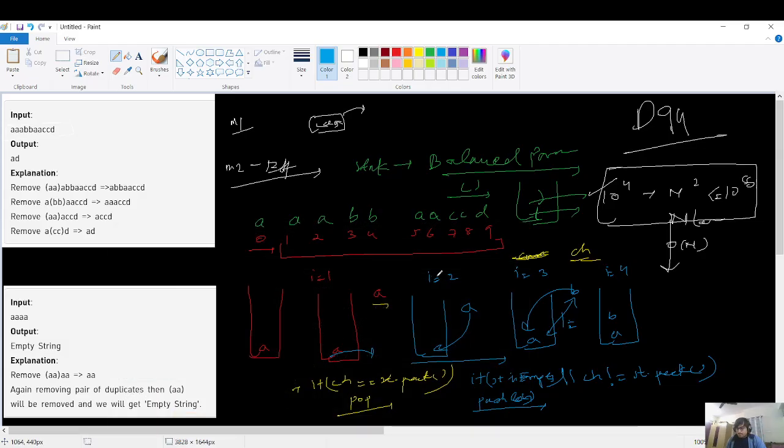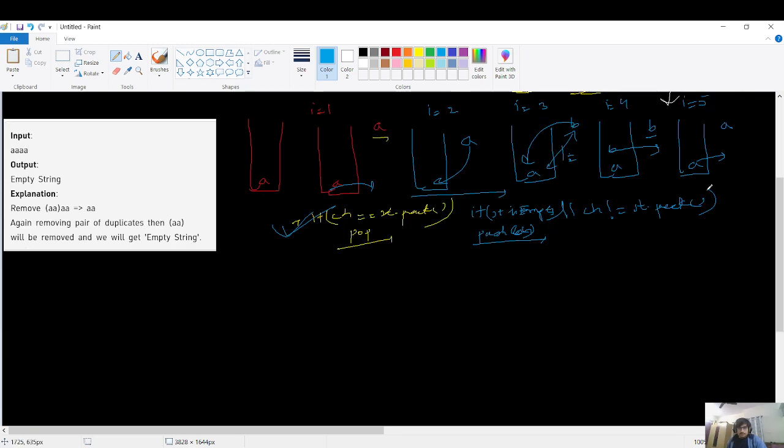Let's continue our dry run again. For i equals 4, we saw that the characters in the stack will be A and B. We didn't complete our iteration for i equals 4. The current character was B, so it will fall in the case of the if statement that ch is equal to st.peek(), and it will pop out. So for i equals 5, my stack will have only one character, that is A. For i equals 5, the current character is also A. It will again fall in the first if statement and pop this A.